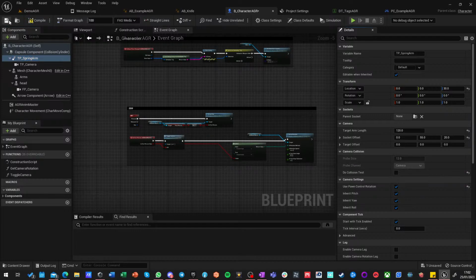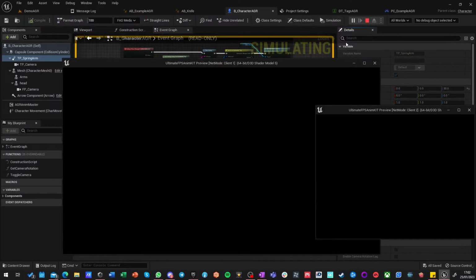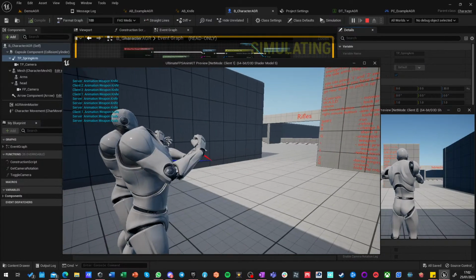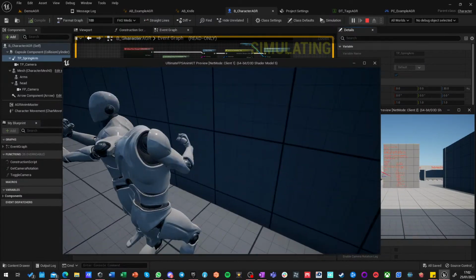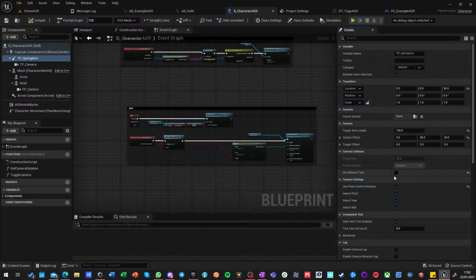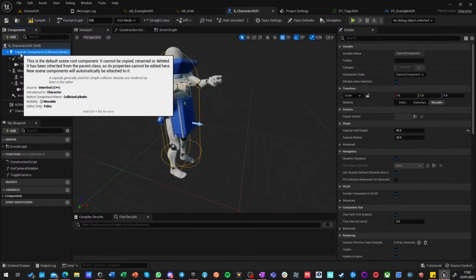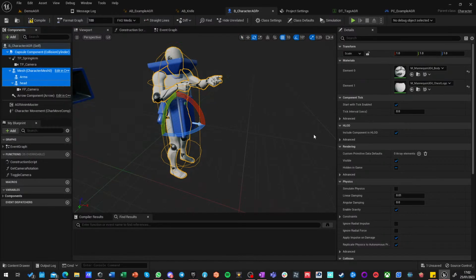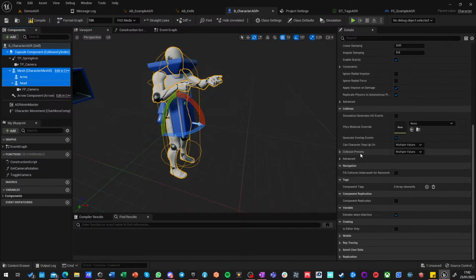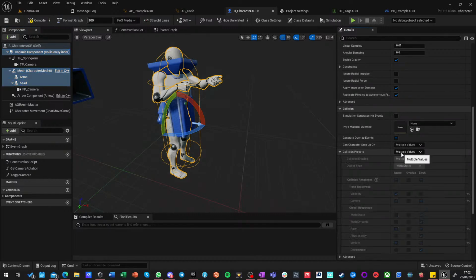If I skip collision tests, okay, it's no longer glitchy. But it now goes through walls, right? So you do want to do collision tests. But you want capsule, mesh, arms, and head to all say custom.